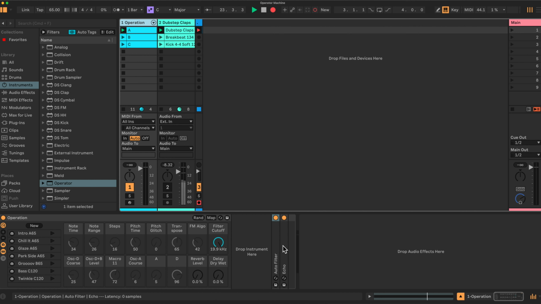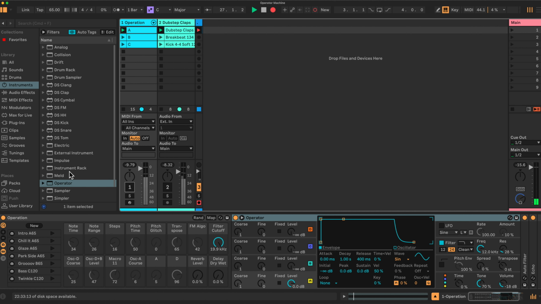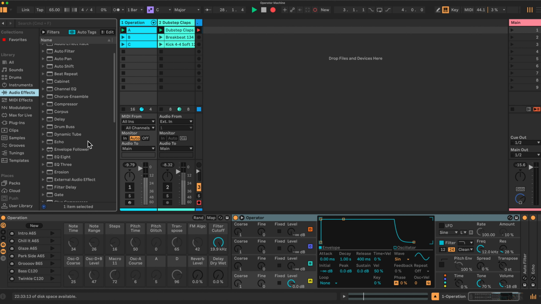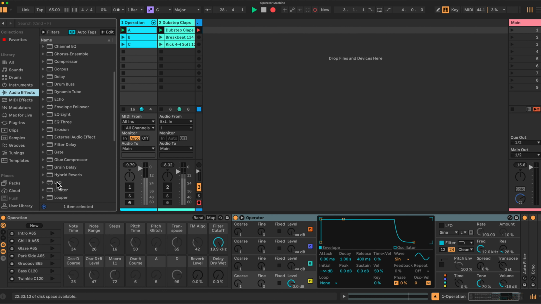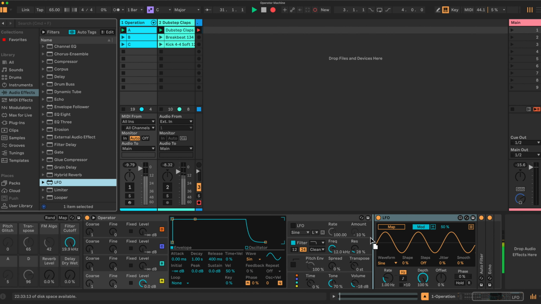I've kept the auto filter and the echo, they're just effects. You can set those up and put whatever effects you like. Anyway, so let's put in the things we had. We had operator in here. Turn that off. We had our audio effects, 2 LFOs. Drop those in behind operator here, 1 in, second LFO.